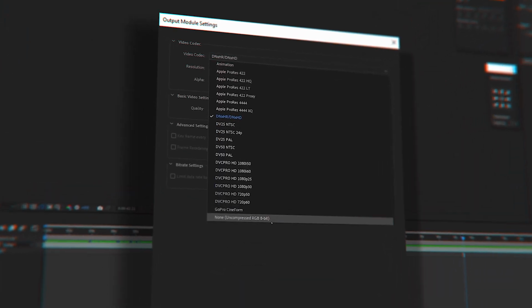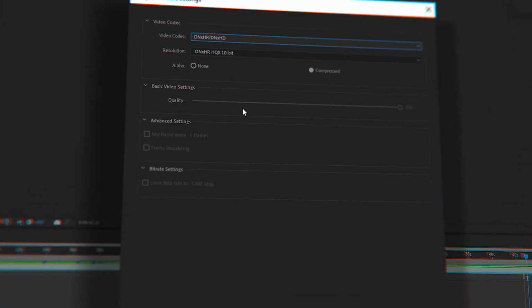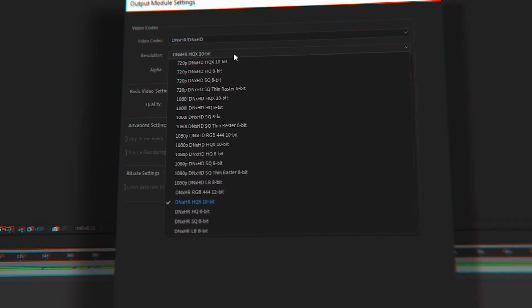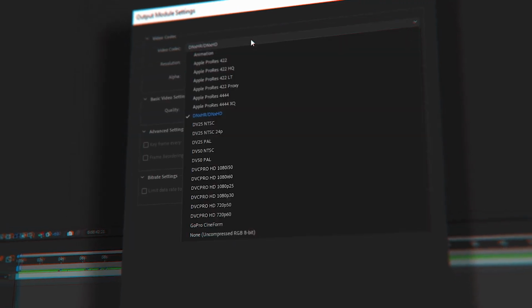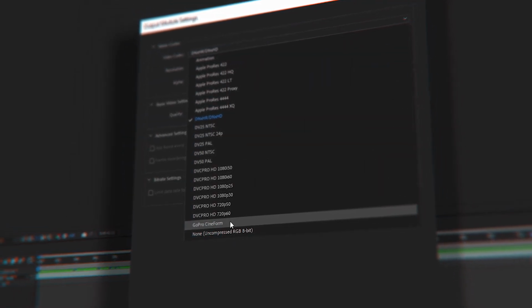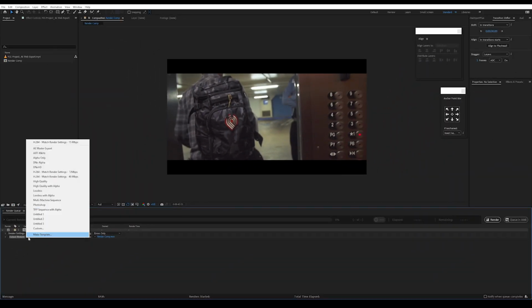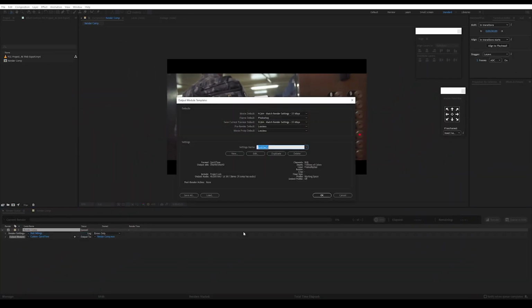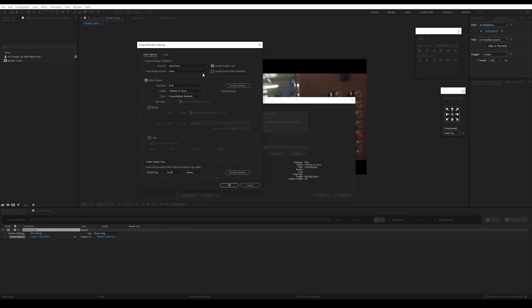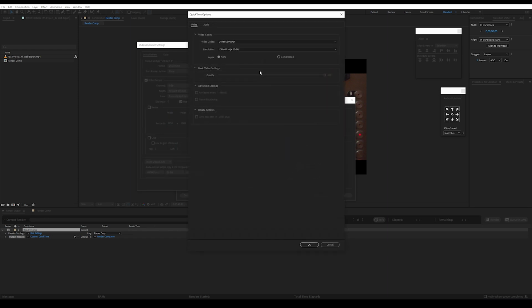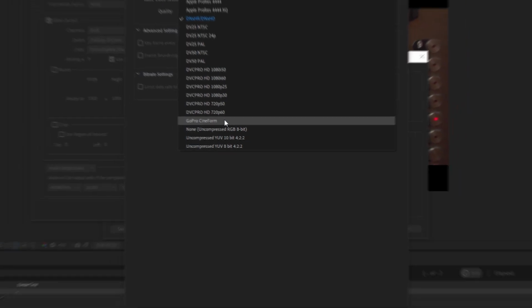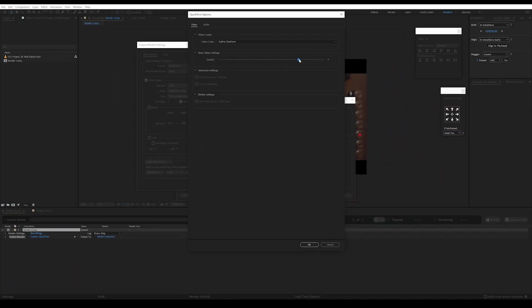I've had a few times in the past where the DNxHR codec has given me issues, specifically when dealing with alpha channels, so another master export I like to have on hand is using Cineform. To make this, go into the output module again, select New, make sure the format is set to QuickTime, select Format Options, and set Video Codec to GoPro Cineform in the dropdown, and set the quality slider to 5.